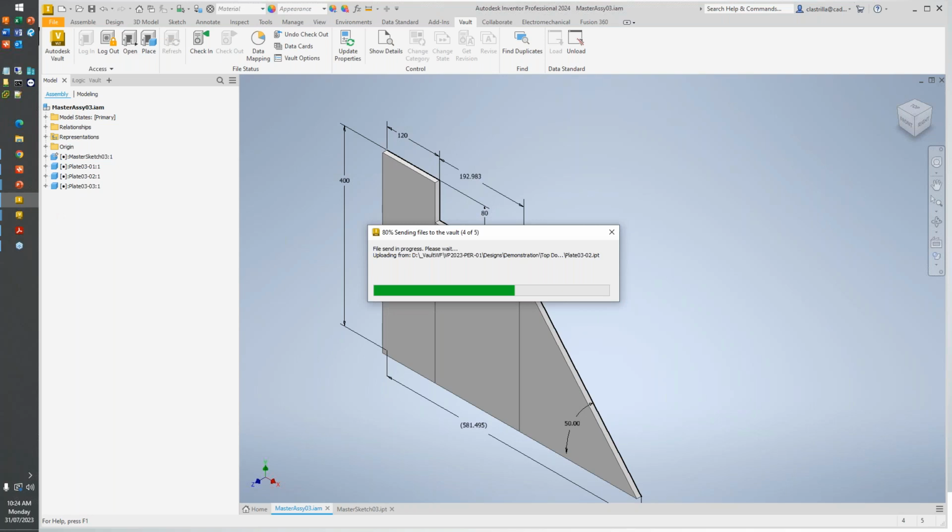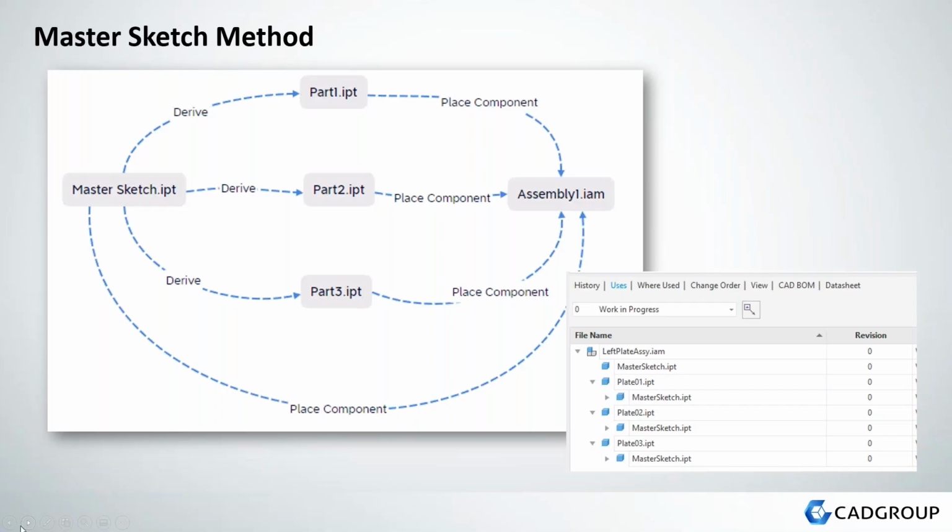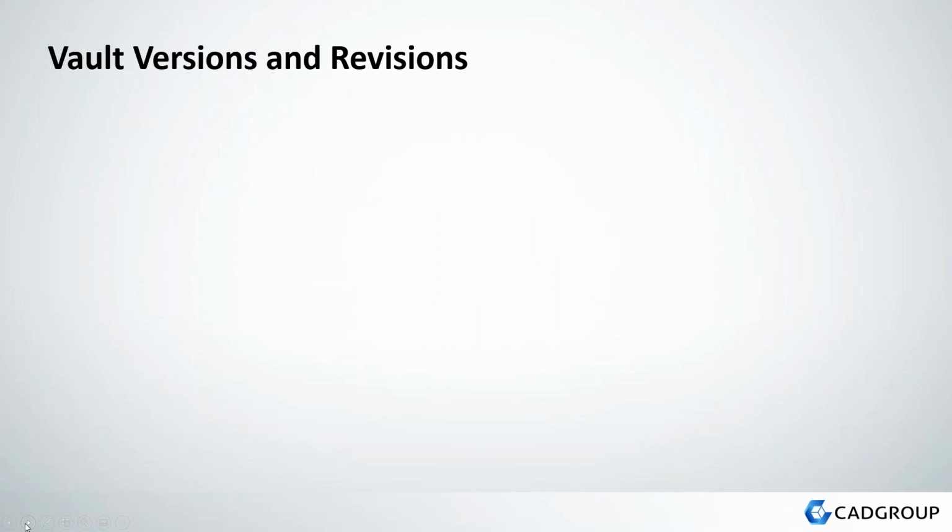So that's one of the driving reasons you might want to go to a master part or master sketch method. Again, it's a lot easier to make modifications at that level. Now, where does it become a bit more difficult when we talk about Vault? I wouldn't say it's difficult. We just need to understand what's happening and what Vault is trying to do.